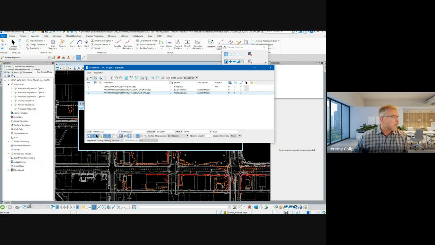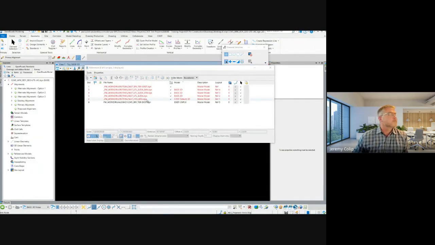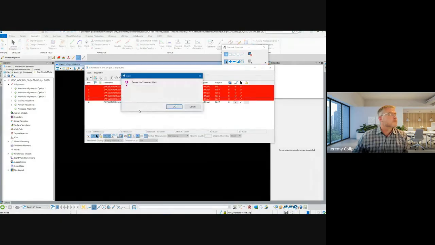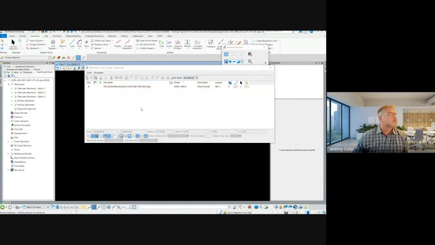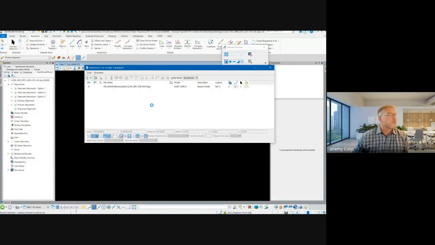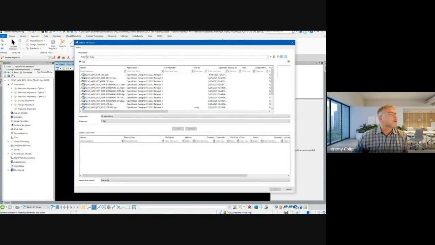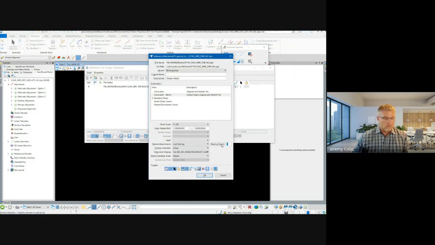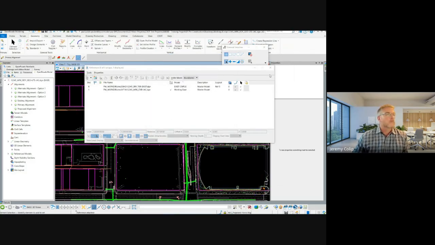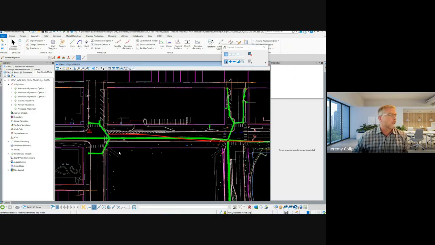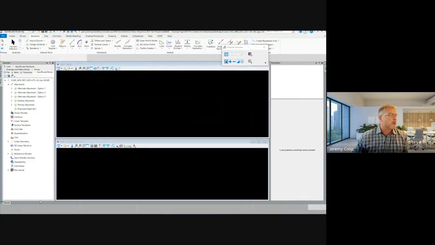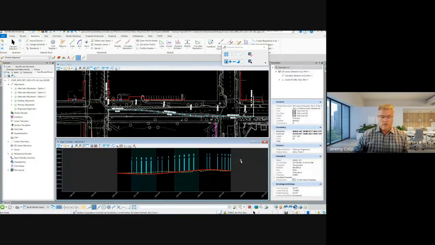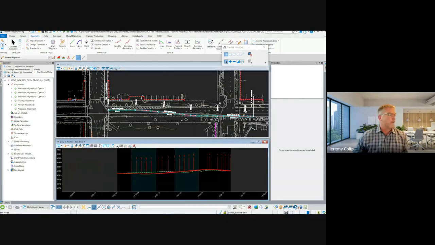Probably just need to reference that into this one. It's funny that that did not come across. I'll reference my working container. All right, now we're in good shape. So now when I come back to my model views, I'm in here.